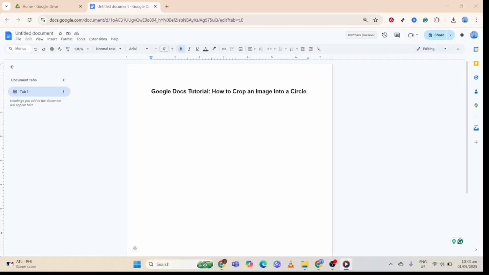Hi, everyone. In today's Google Docs tutorial, I'll show you how to crop an image into a perfect circle. This is a neat trick if you want to make your documents look more polished and creative.